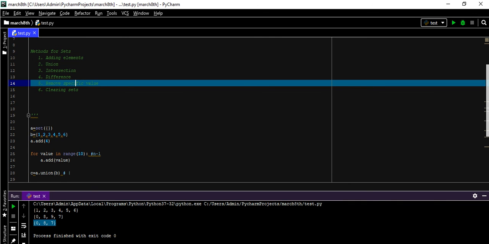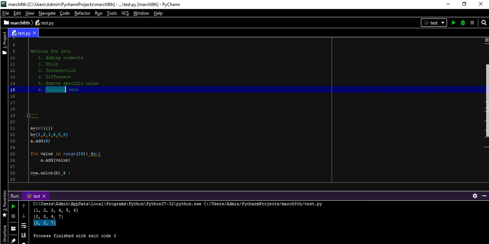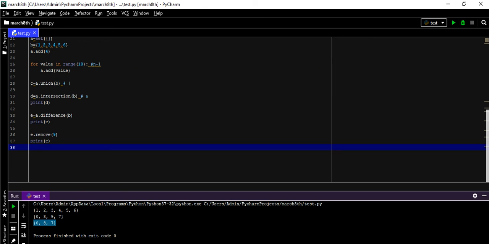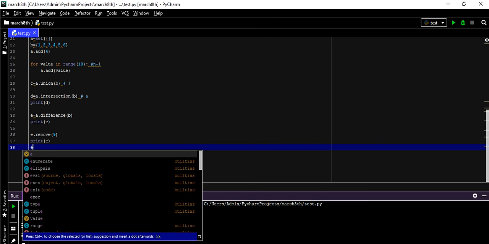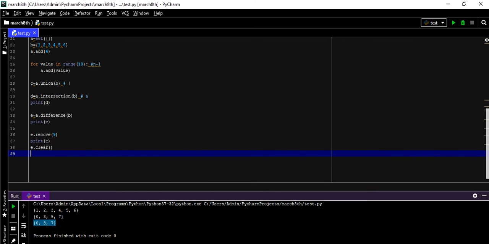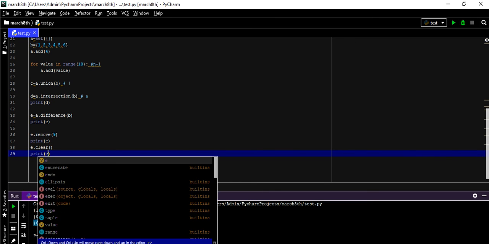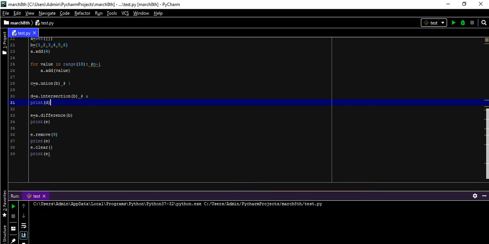Okay, so that is how we can remove a specific value, and this is how we can clear the complete set. If we take E dot clear, it will remove all the values from the E set. Okay, see here it's an empty set, it is returning an empty set because first there were 4 values in set E, and we tried to delete the ninth value. Then next we tried to remove all the values from set E, so that's why it is returning an empty set.